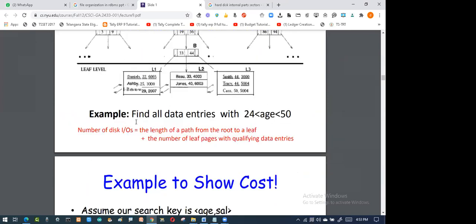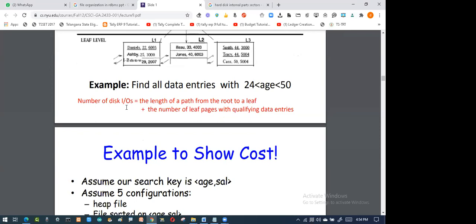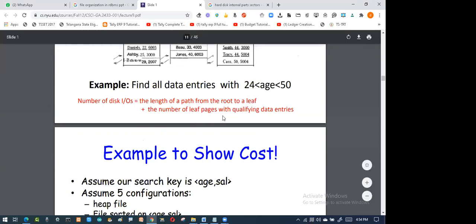If you see the example here, find all data entries with age 24 or greater, and less than 50. That means from 24 to 50, I want to search all the data that has been entered. The formula will be like this: the number of disk inputs or outputs is the length of the path from the root to the leaf, plus the number of leaf pages with qualifying data entries. We need not write it, just understand it.